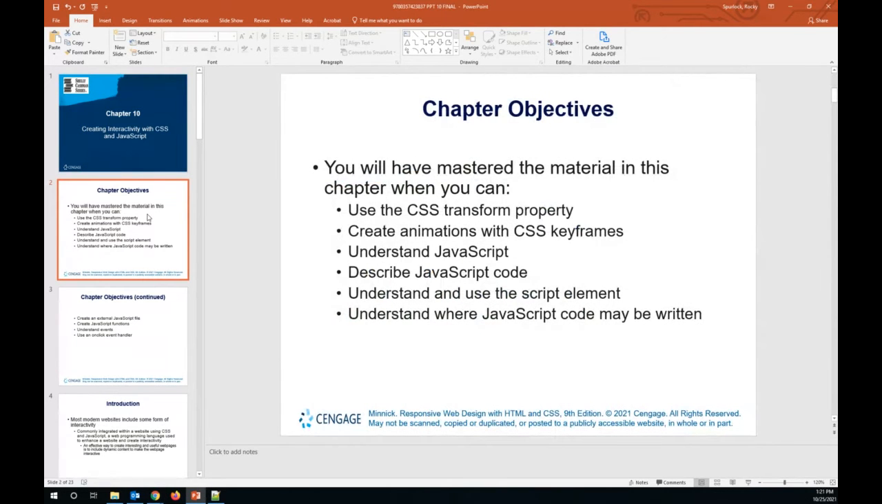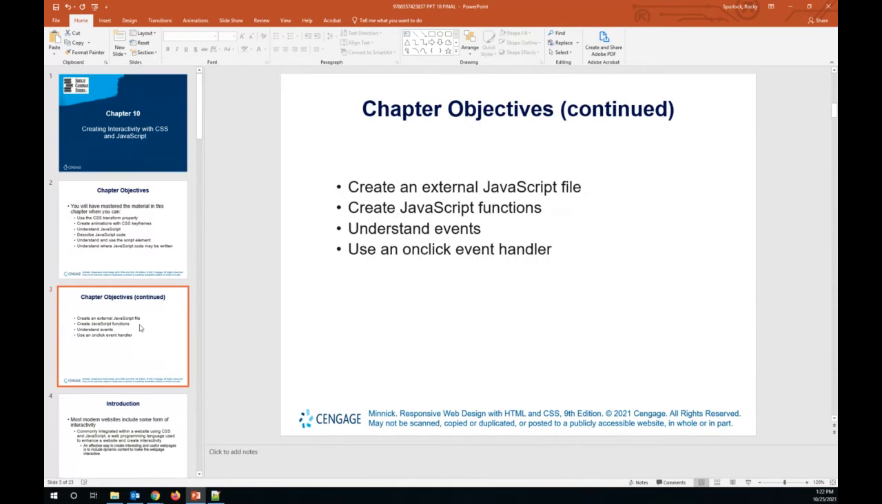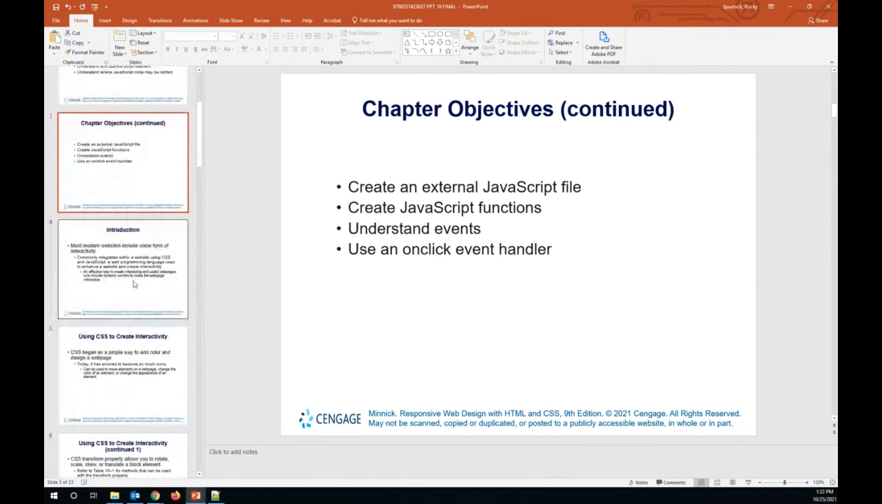So first thing we're going to do is look at the CSS transform property and create animations with CSS keyframes. Then we'll go into JavaScript, so you will understand JavaScript. We'll describe JavaScript code, look at the script element, and also understand where JavaScript code may be written. You will then create an external JavaScript file, create JavaScript functions, and look at events and the on-click event handler.